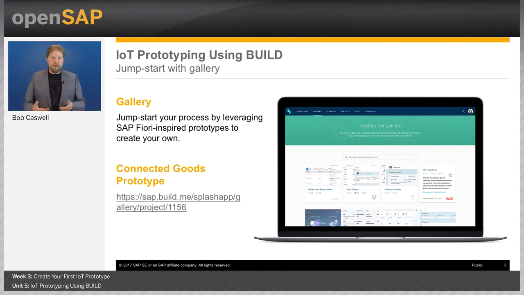And as Lisa already mentioned in the previous unit, we have prepared for you a connected goods prototype. And this is designed to make your life easier for when you participate in the prototype challenge. You can find it in the Build Gallery, or you can just use the link provided here, and it'll take you directly to that prototype. Then you simply clone the prototype and can get right into your creative mode and customize it to fit your use case. In fact, in just a few minutes, I'll walk you through a step-by-step demo on how exactly this works.